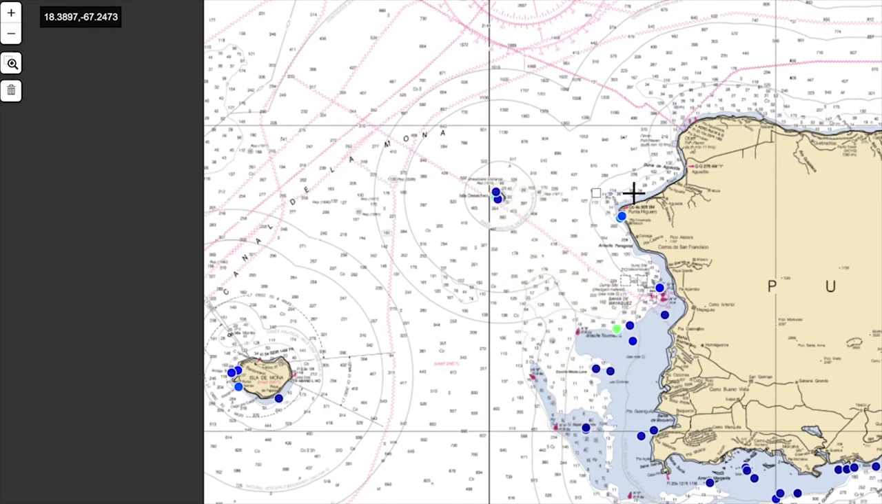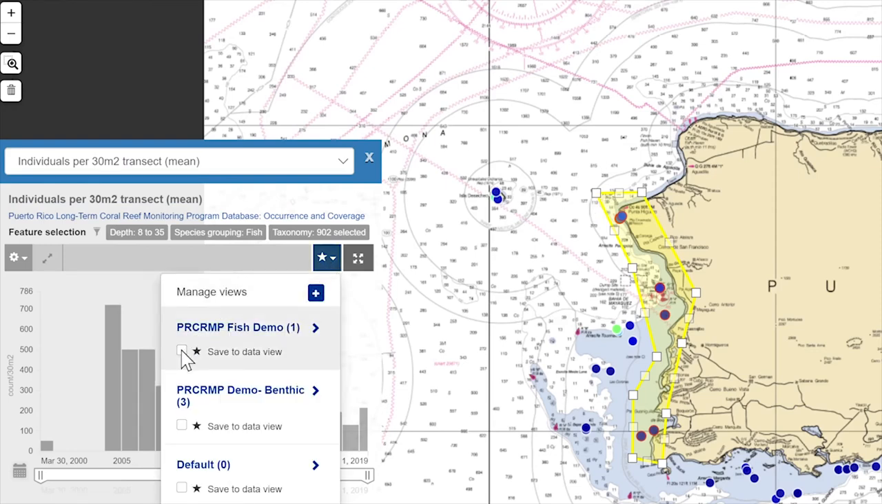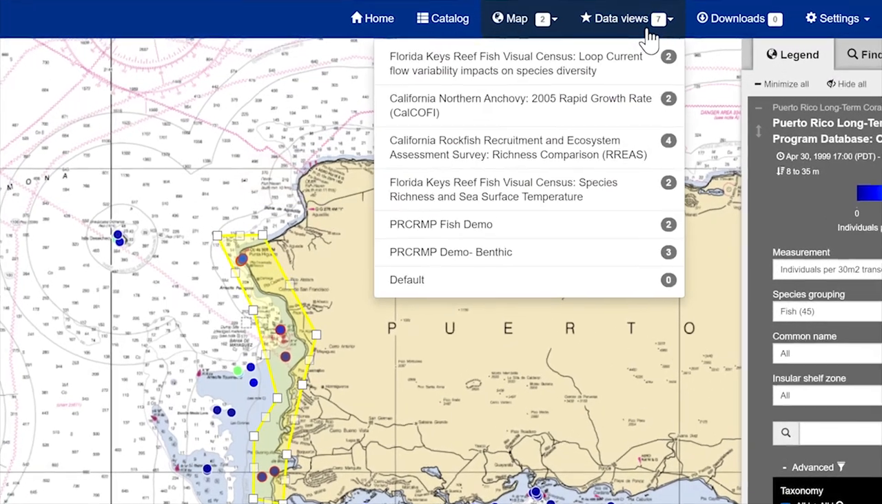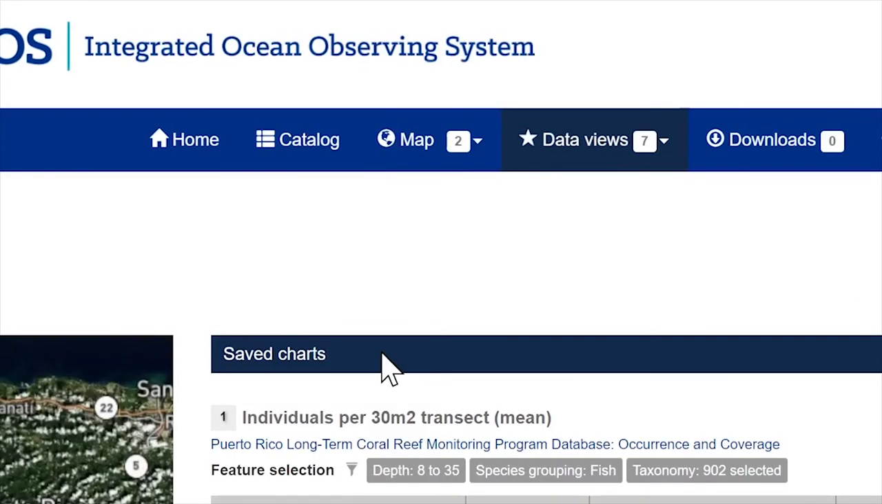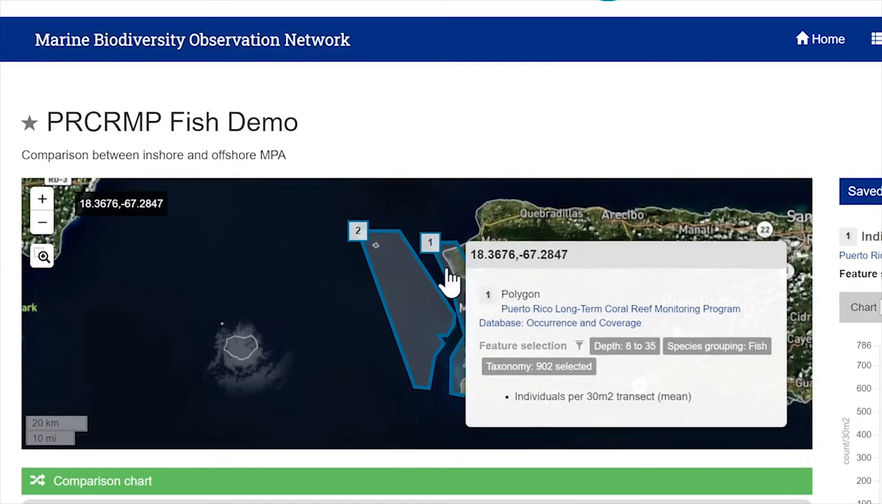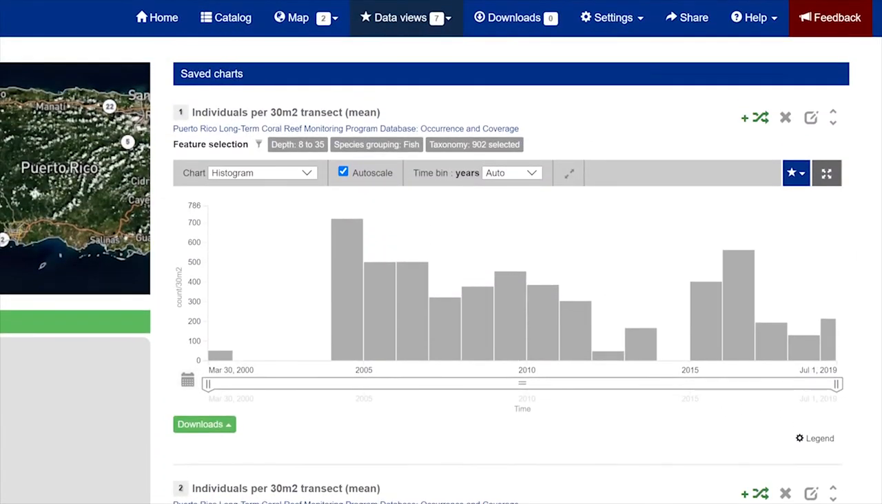You can create whatever data view you want, but in this case, that's the label we use. And now we do a polygon for the inner shelf stations. We finish drawing this polygon by double clicking it. The bar graph appears. You go again to the star, add it to your data view, and it's been added, right? Now we go to the data view of interest, the fish demo data view. Again, we see the map with our two polygons that we want to compare, and we have the individual dataset graphs on the right panel.